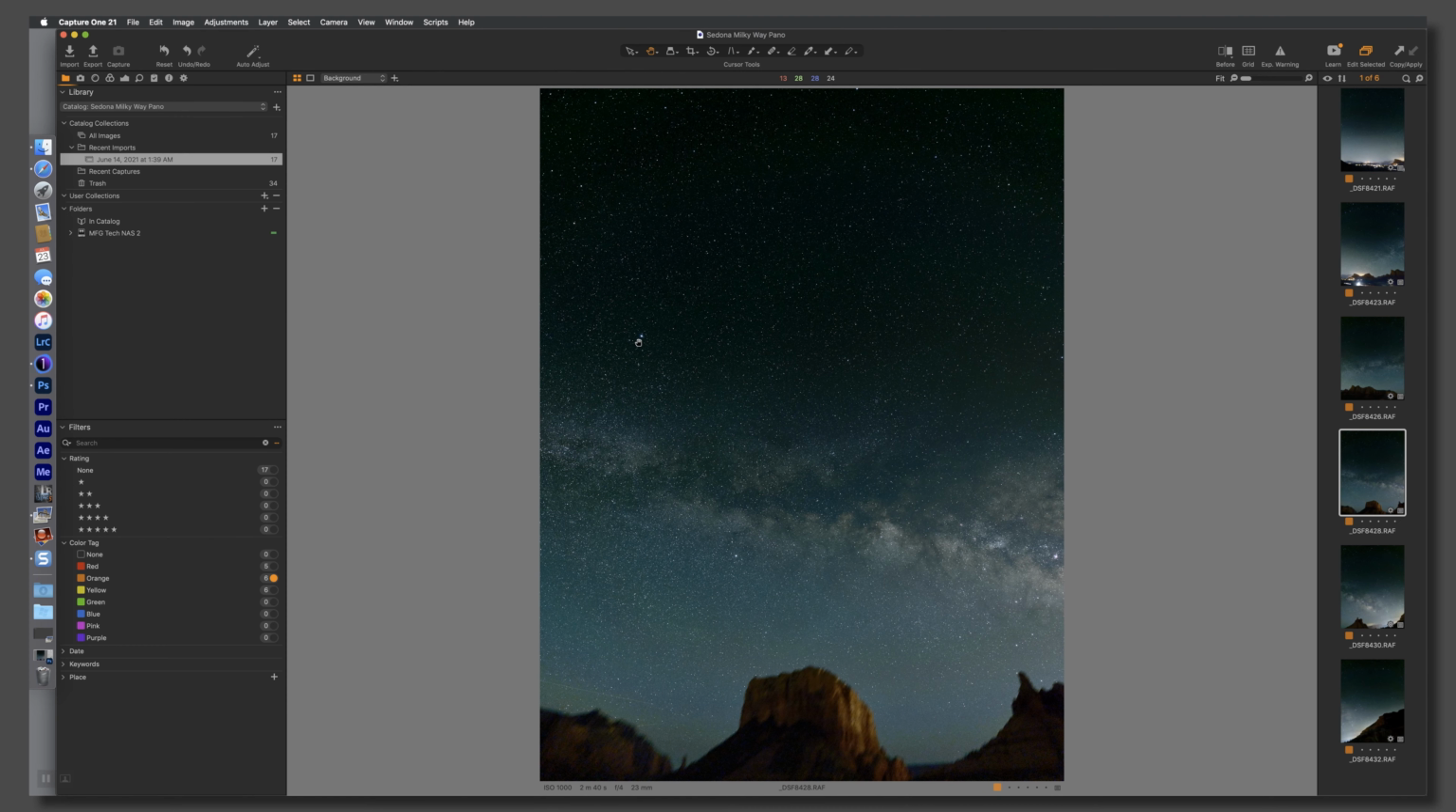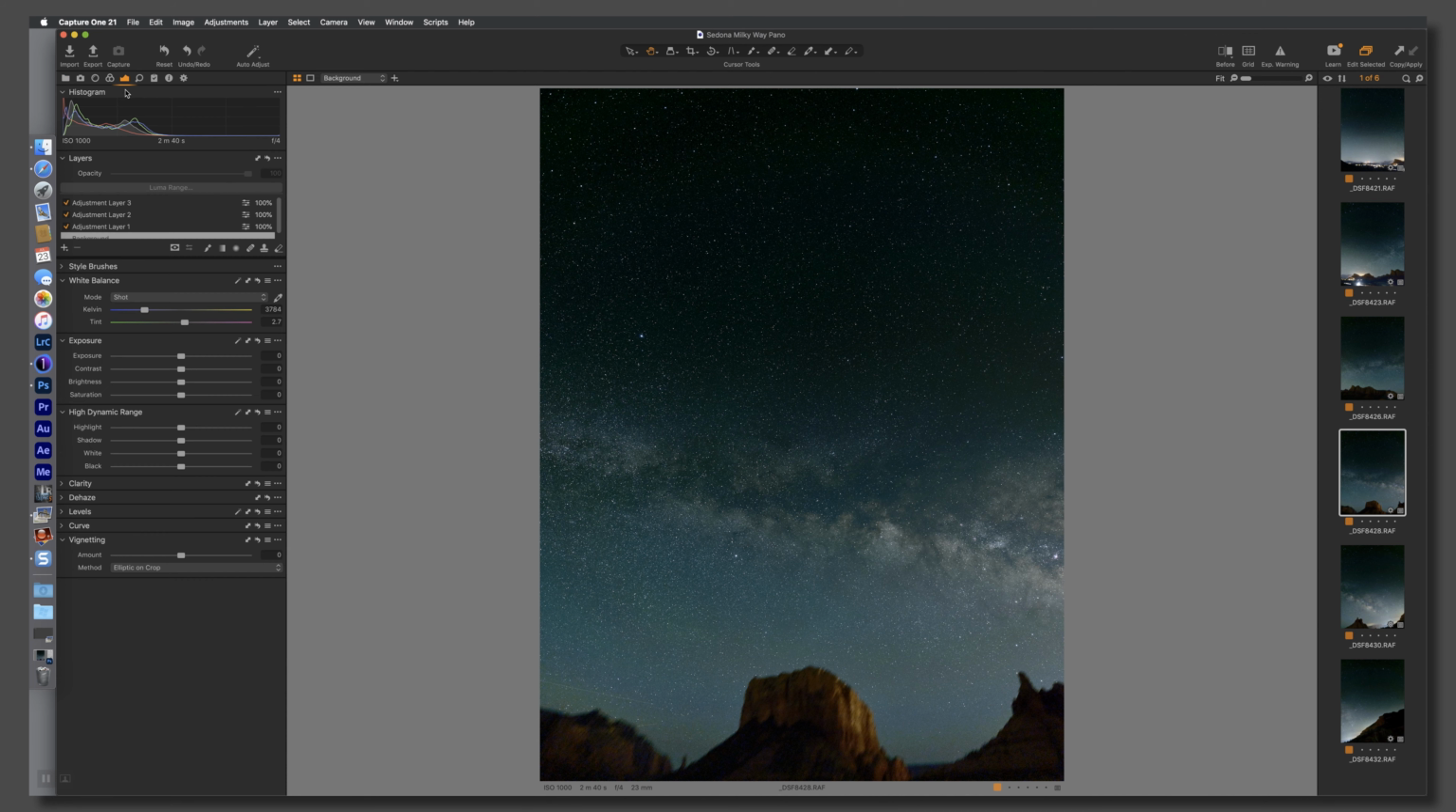So let's take a look at this. First off, I did some basic raw edits on this image, on these images. And once again, I did the same thing. I copied them to all of the images of this series.